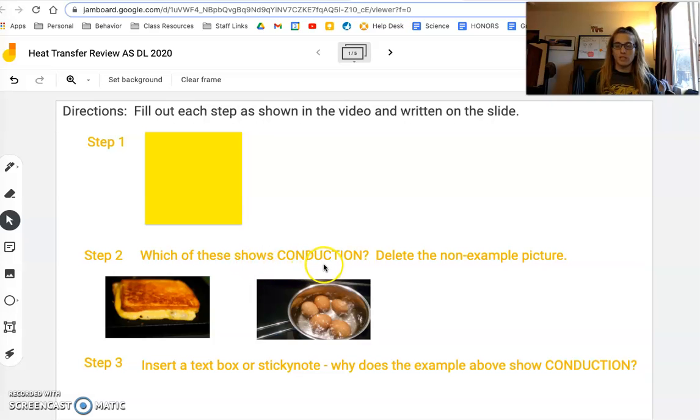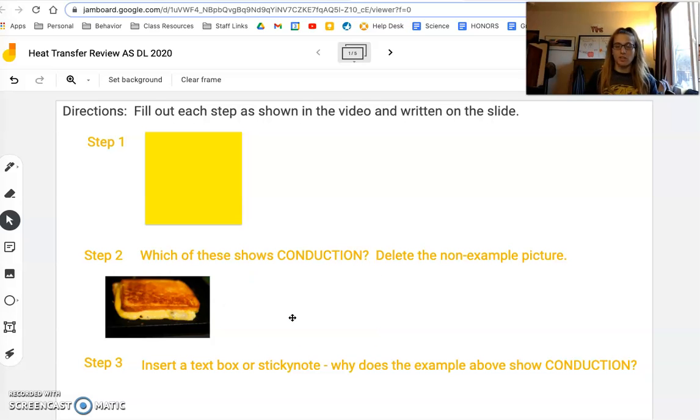Which of these shows conduction? Delete the non-example picture. So I have a grilled cheese on a griddle, or I'm boiling eggs. Whichever one you think is not conduction, you're going to delete it. So you leave only conduction. So let's say I delete my egg picture.